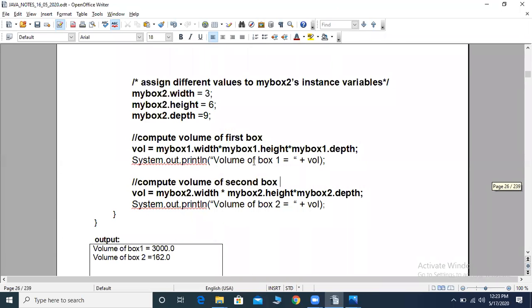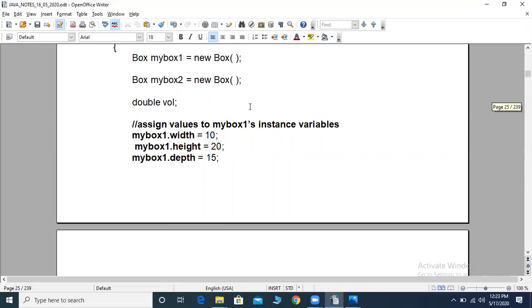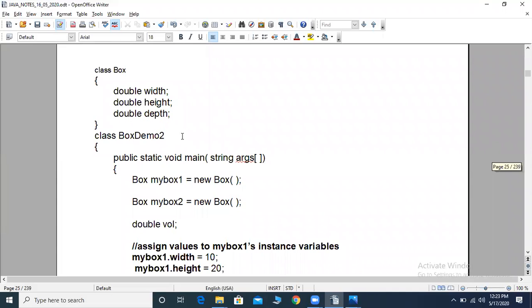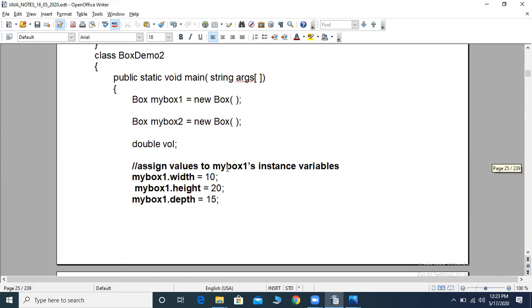Okay, listen. In this program, we have the same thing, class Box, in that again instance variables width, height, and depth. Next, BoxDemo2 has the main method. So this file should be named BoxDemo2.java. Then we are creating two variables: Box myBox1 = new Box, Box myBox2 = new Box. myBox1 and myBox2 are the two new objects.